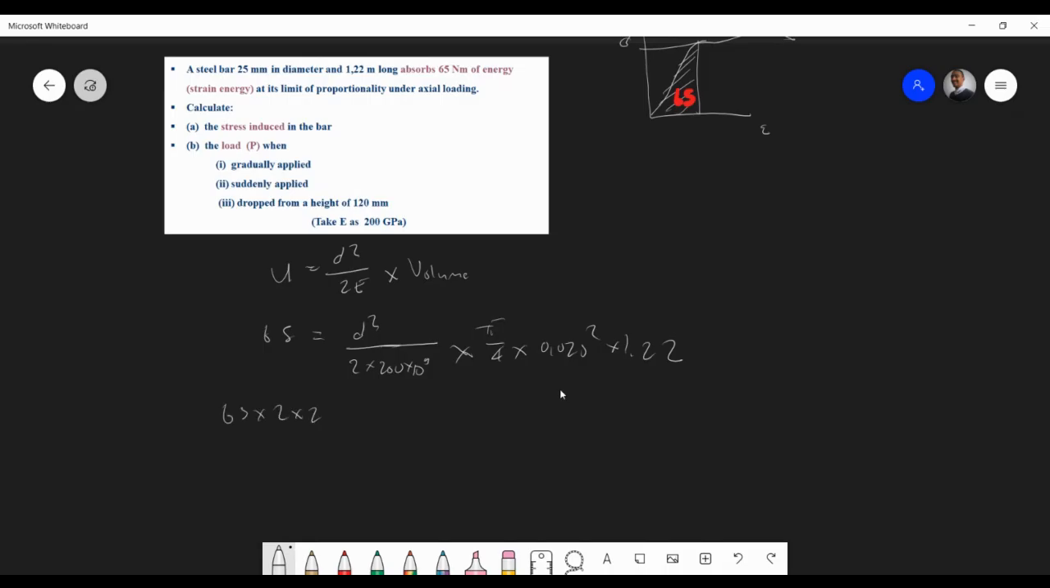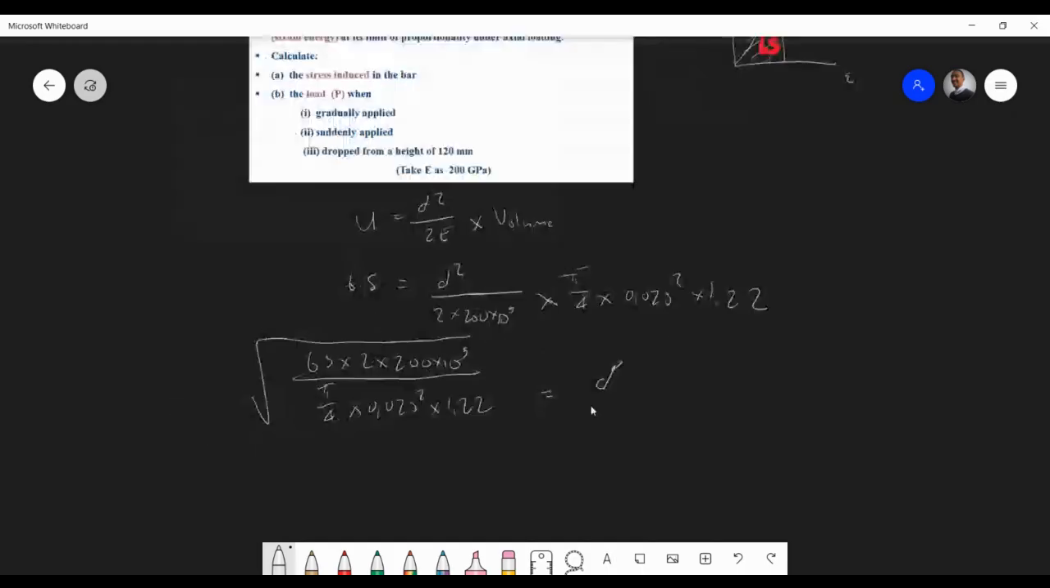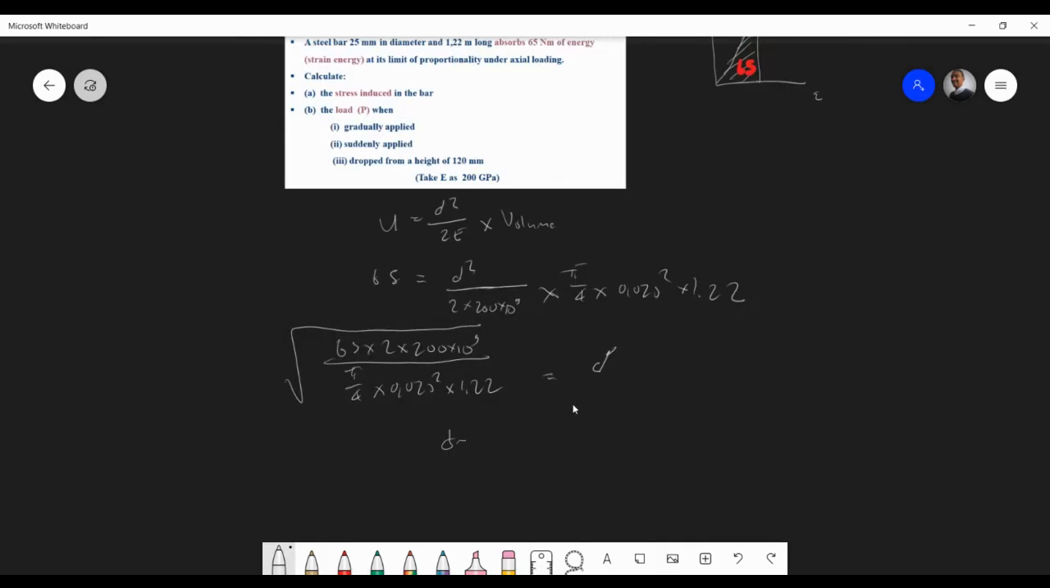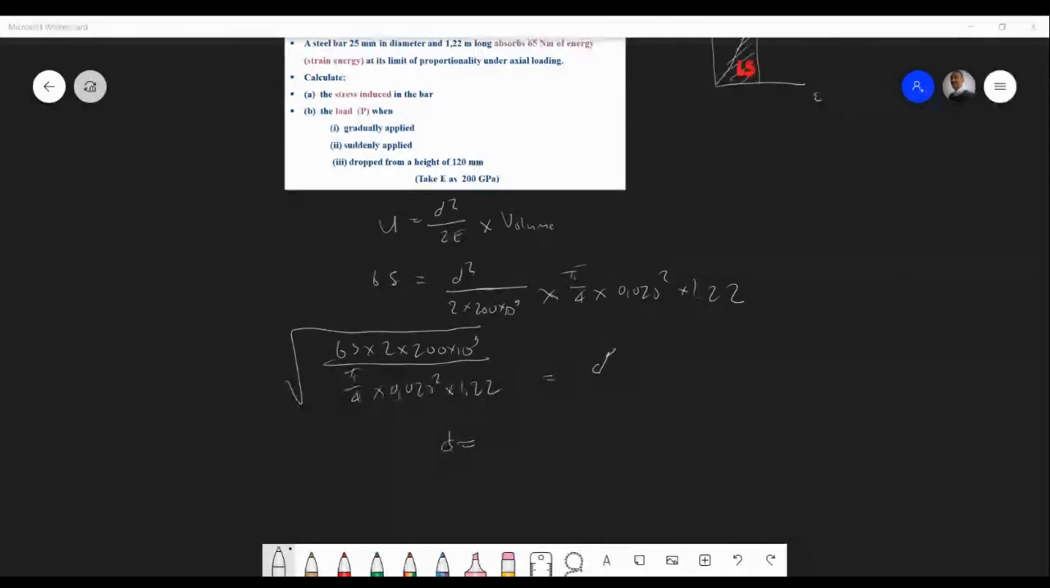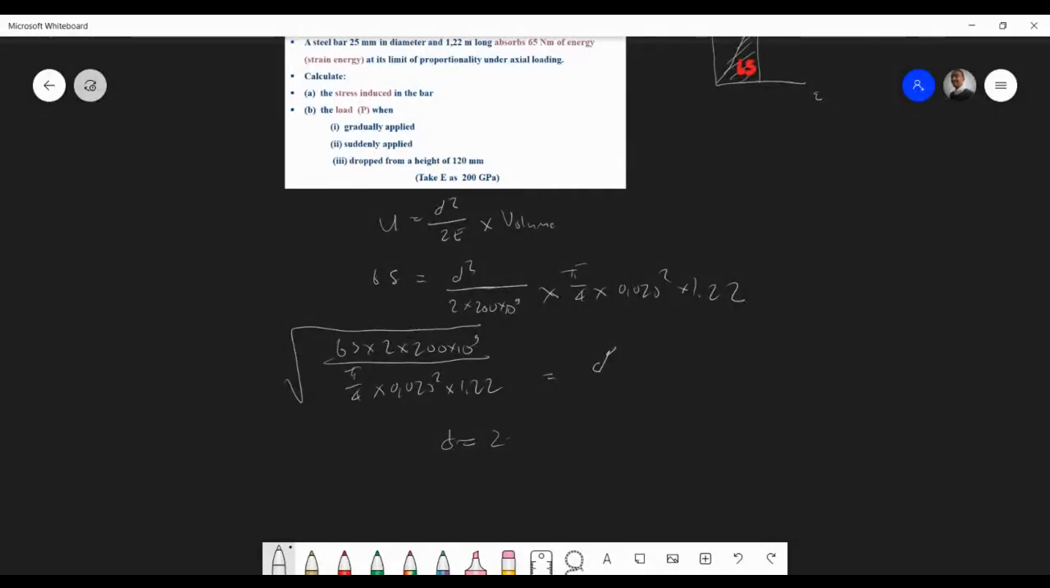So 65 times 2 times, and then pi over 4 times 0.025 squared times 1.22. I don't think I missed anything, and we can just root this, and that'll be the exact stress at that particular point. Okay, so maybe we can just get that answer for everyone. Yeah, 208.36 megapascals tensile. I think it's tensile.